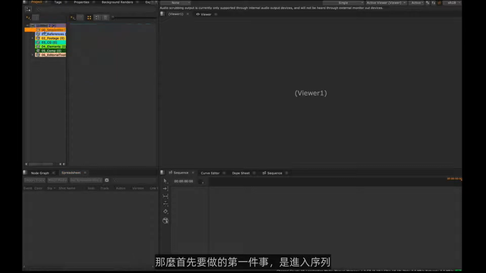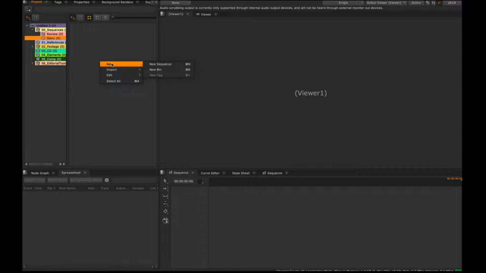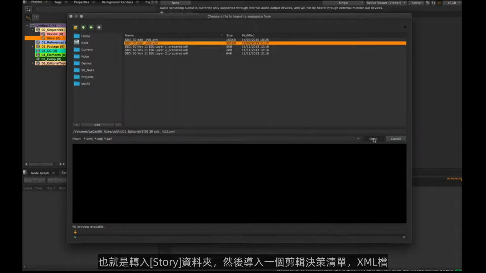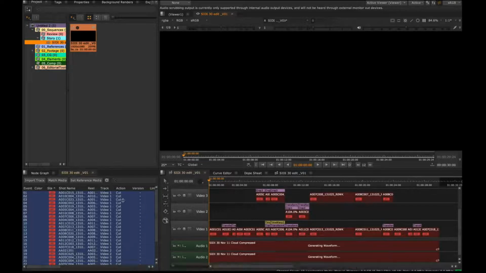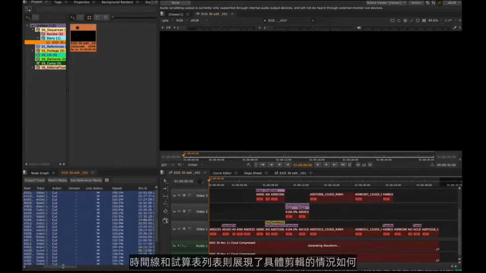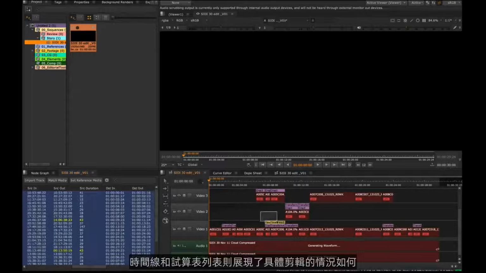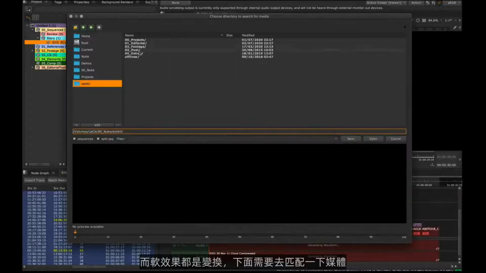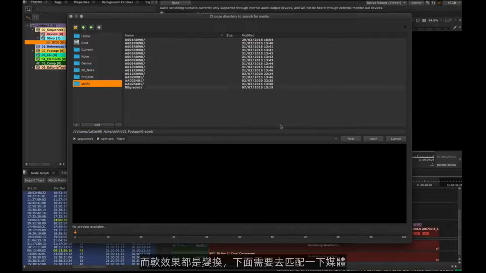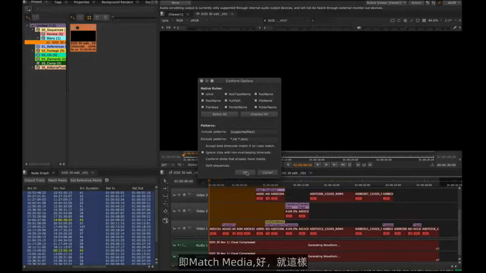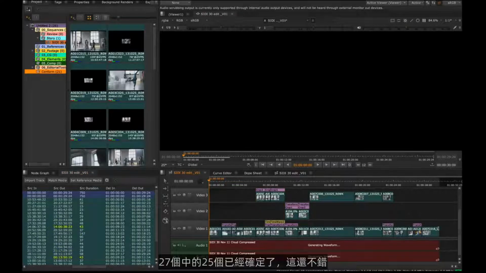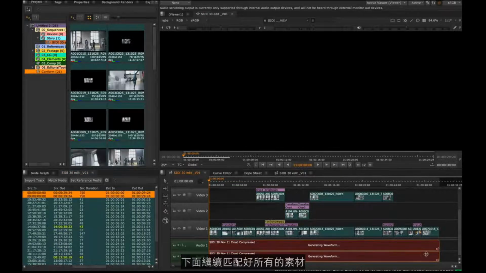The first thing I want to do is go into my sequences. I'm going to go to story, and I'm going to import the first thing, which is an EDL, XML, or AAF. I have my timeline with my spreadsheet telling me exactly what is going on. Time warps came in directly from the XML. I have soft effects that are transforms. So all I need to do is just match my media. I'm going to say match media, and here we go. So 25 hours 27, which is not bad. It has matched all my footage.